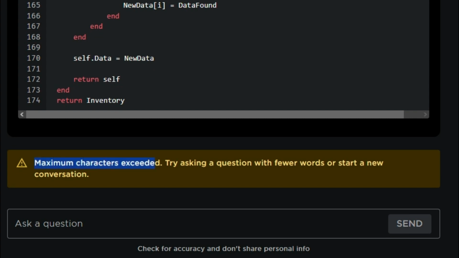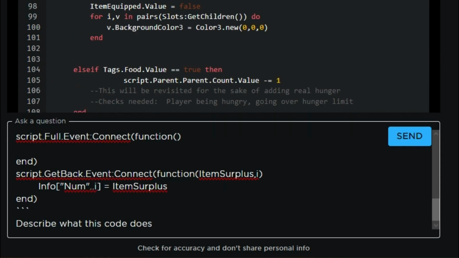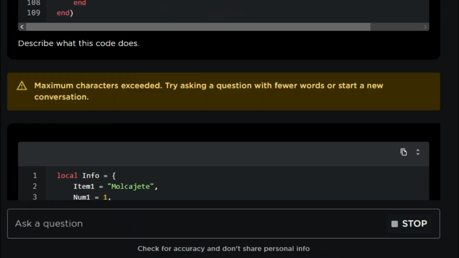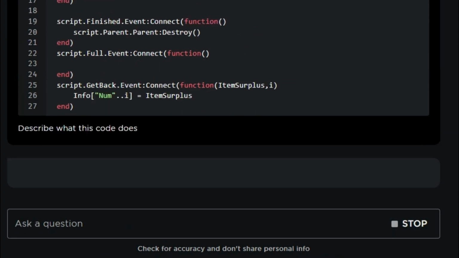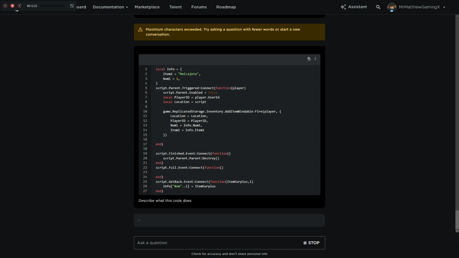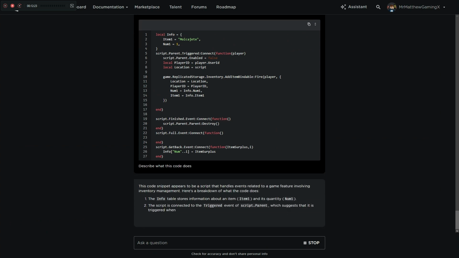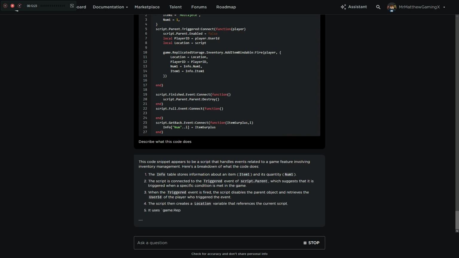Maximum characters exceeded. Try asking a question with fewer words or start a new conversation. Uh-oh. Okay, I've gotten an even smaller code block. See if it'll do something with it now. Okay, it's actually generating something now.